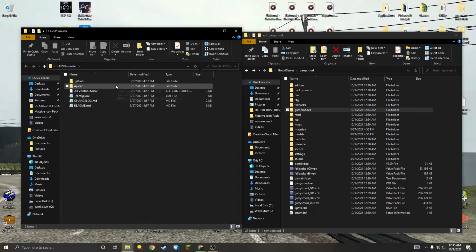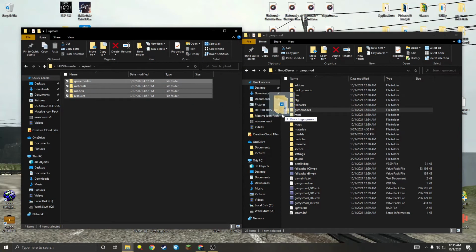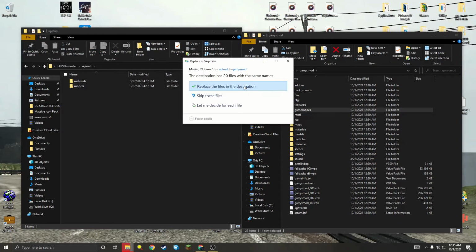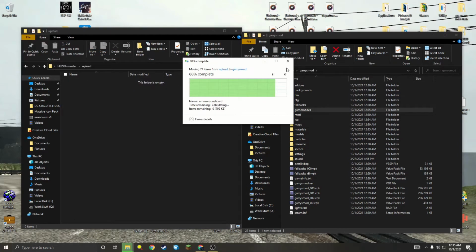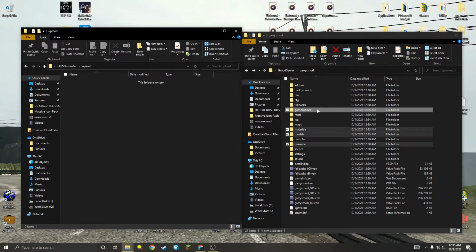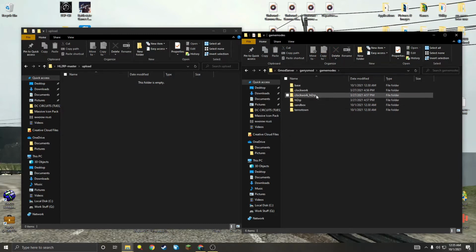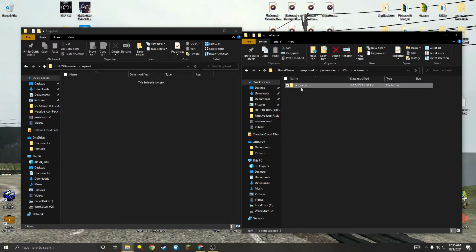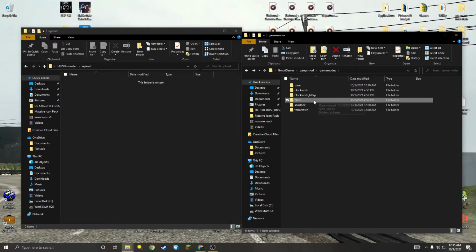Go to Half-Life 2RP Master, go to Upload. You're going to select all 4 of these. You're going to move them to Gmod, same thing. Just replace anything that's there already. Let that load, and then you're going to go back to game modes, and you'll see that we have Clockwork Half-Life 2RP and Half-Life 2RP. I honestly don't know why this one exists, but just delete it and keep Clockwork Half-Life 2RP.